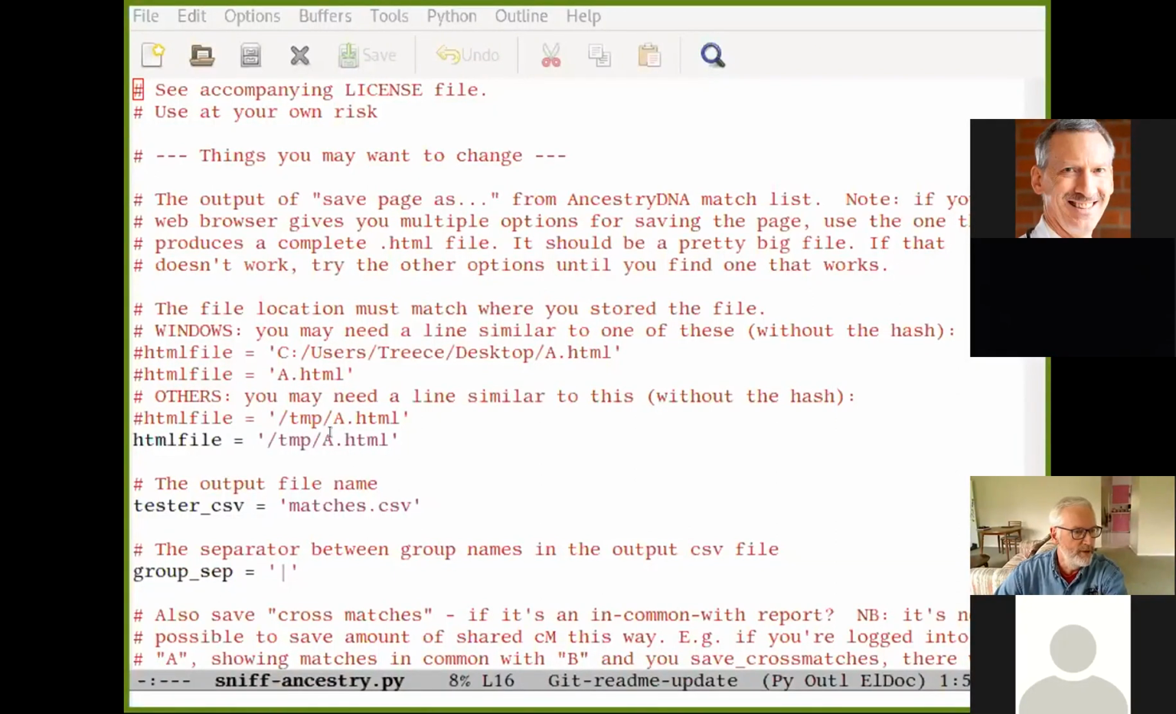We're going to go down here to this line. It says things you might want to change, this short section. Here's the output file name, and here's the HTML file. Lines that begin with a hash are comments, so you don't have to worry about what they say. You can leave them and they won't cause any harm. But this one, say you want it to be called B, you change this to b.html. There are a couple other examples for Windows or wherever you'd like to save it, /temp. You just need to make sure that that's where you saved your Ancestry file.